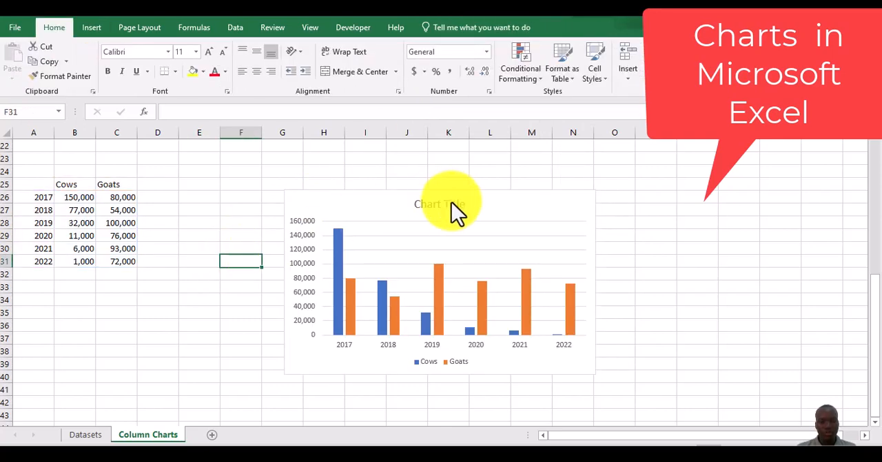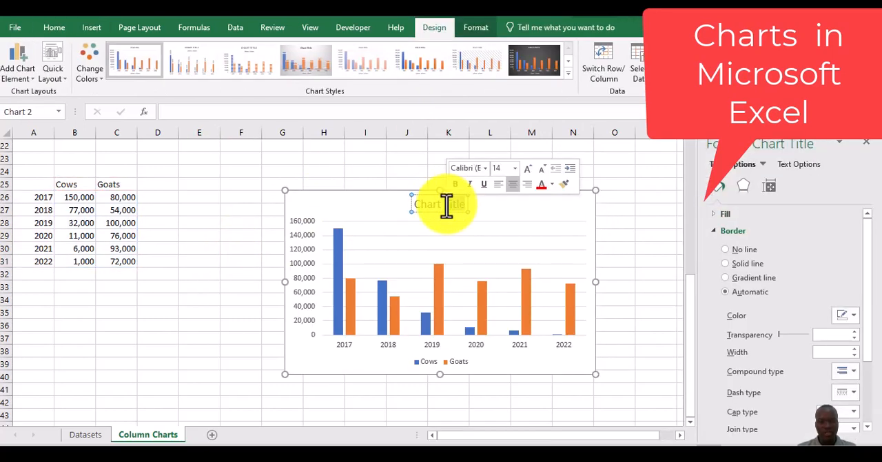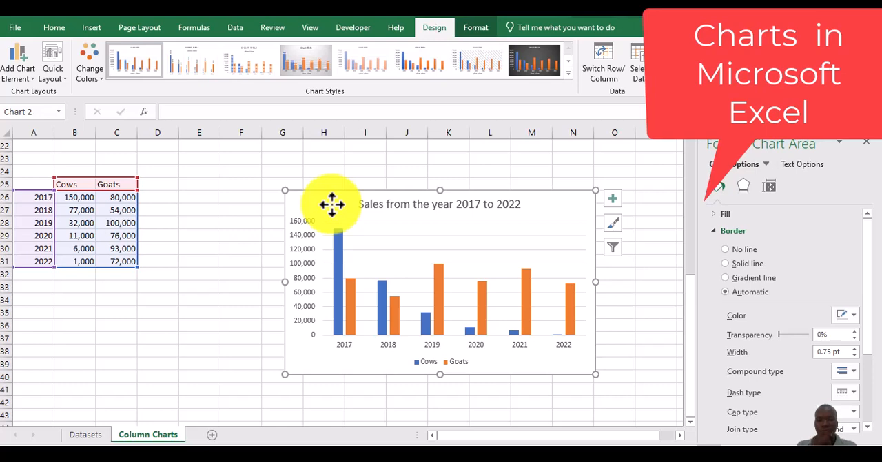You can also save this, giving it a different name. Control A to copy this and then change this to sales from the year 2017 to 2022, like that. And then you can format your chart the way we were formatting before. So what does the data tell us here?